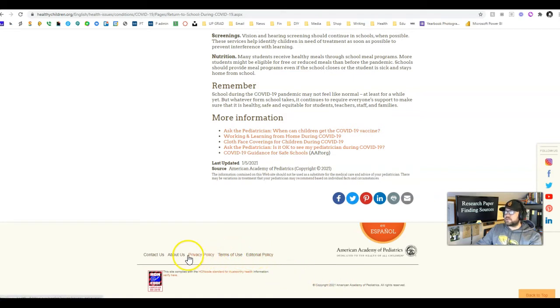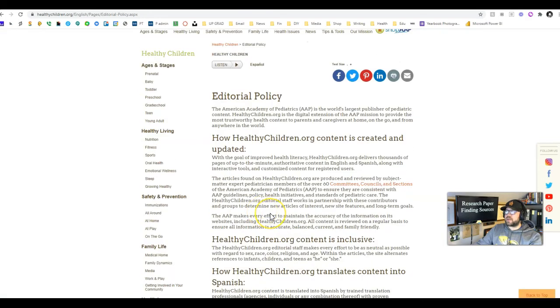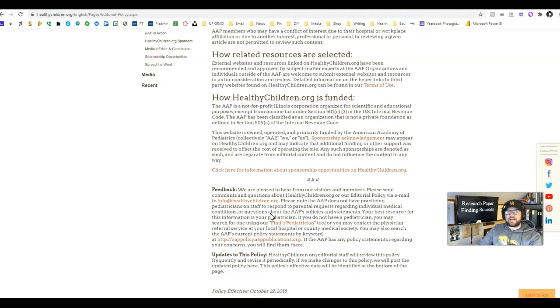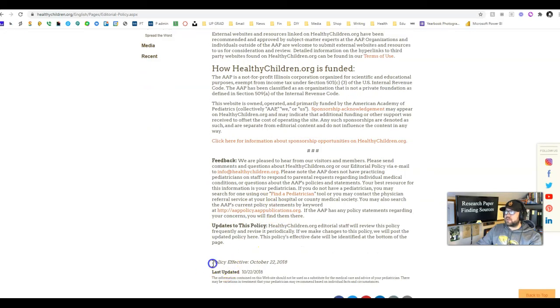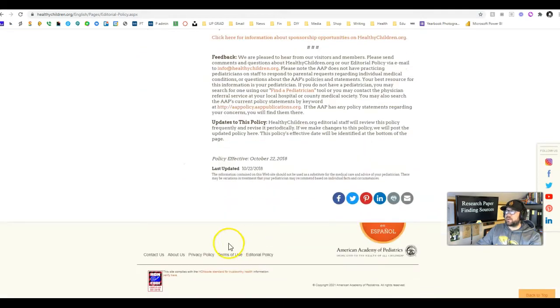Also, you can look at things like down here, it says there's an About Us page. You can click on that and learn about the group. You can also look at their editorial policy. This is really important. This is saying what they publish and why they publish. It kind of gives their focus on what their bias might be. Now, even though this policy was effective in 2018, those policies tend to run for several years. So that doesn't need to be updated right away.